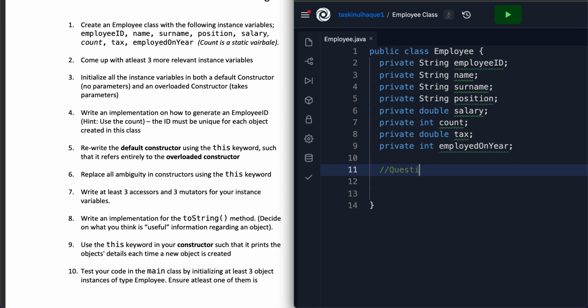Now, notice that I haven't really given any default variables in my default constructor. I haven't set up any default values here, and that's something that I'm going to have to do. So I will do that in just a sec, but let's first look at what the questions are asking us to do.